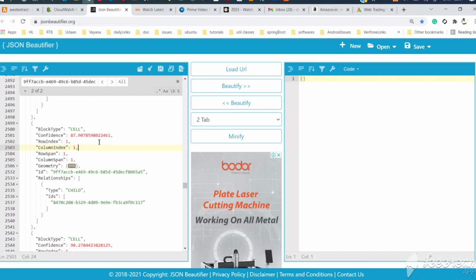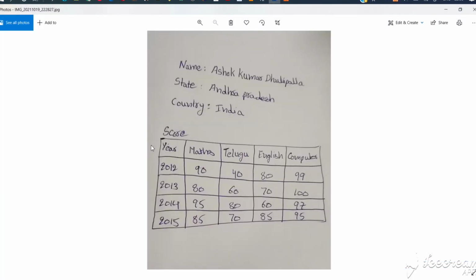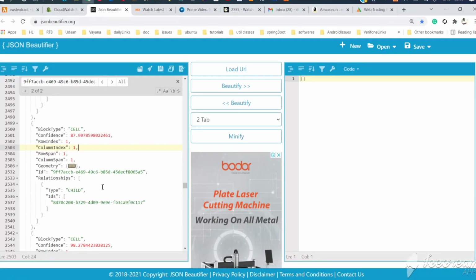And a table can have many lines here. If you see here, this is one row, this is second row, third row, fourth row, fifth row. And for this cell, it will be row 1 and column index 1. For this, it will be row 1 and column index 2. For this, it is row 2 and column index 1. So that is the structure.